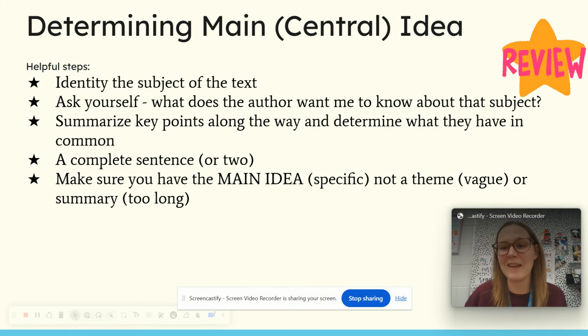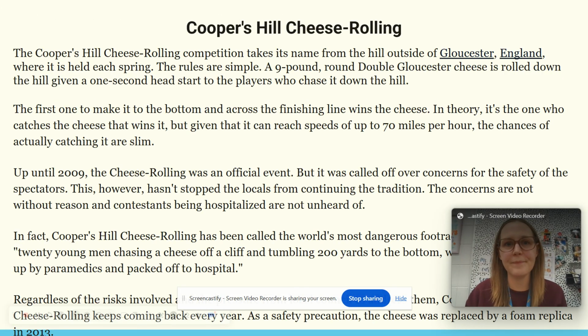And then you'll hand it back in, and then there's kind of a short fun video with it too. So, all right. So this one is Cooper's Hill Cheese Rolling, and I'm going to have to move my face here at some point.